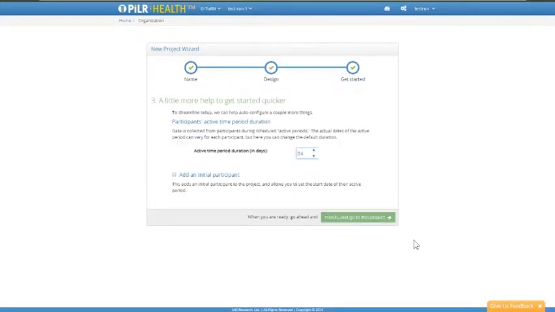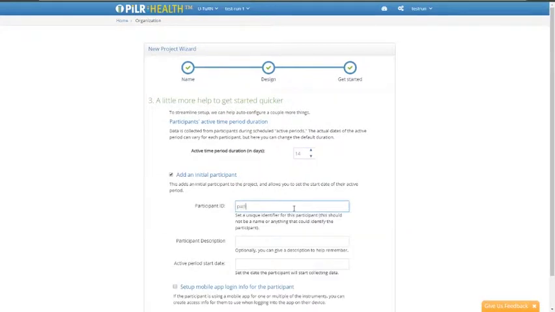The last step of the new project wizard is to do some final touches to help your study get started. Here you can change the active time period, which is how long you want your participants to be involved in the study. You can change this later, but if you have an idea of how you want to use the tool, this can be a good chance for you to get everything set up in advance. You also have the option to add an initial participant, which we will do here.